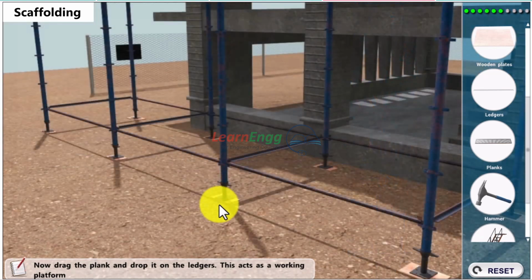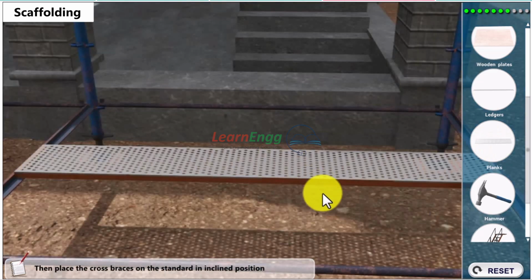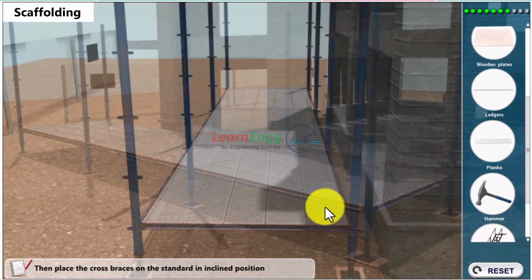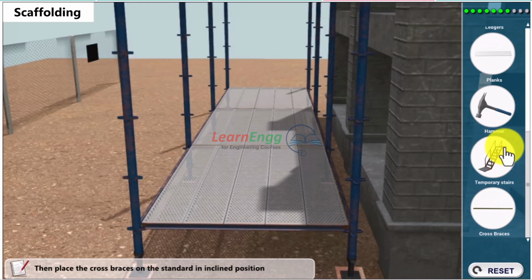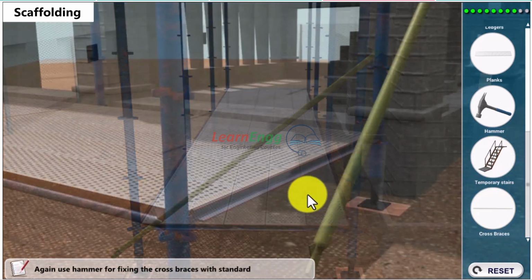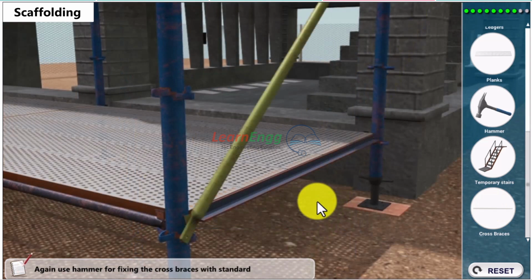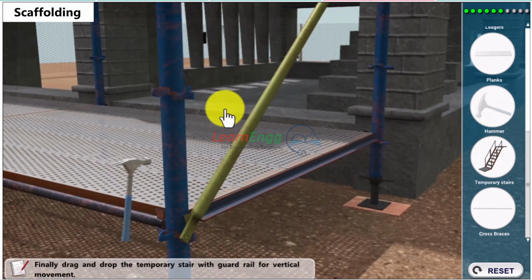Now drag the plank and drop it on the ledgers. This acts as a working platform. Then place the cross braces on the standard in inclined position. Again use hammer for fixing the cross braces with standard.